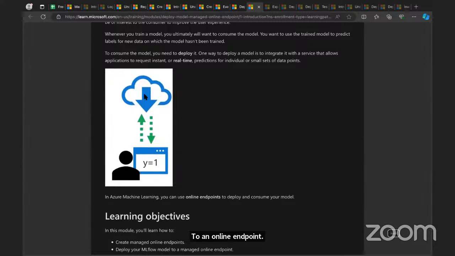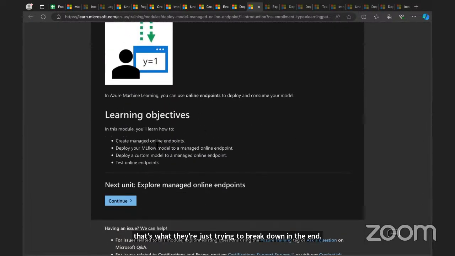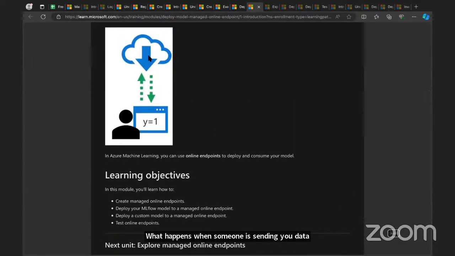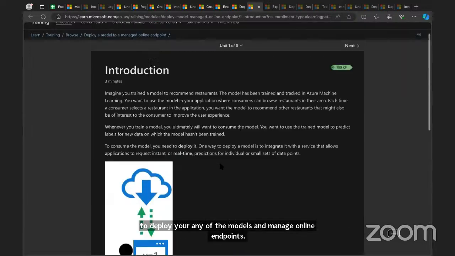The user, when we use it, it comes back, it goes in, it needs to be tested, retrained again with the new inputs that we are giving it. So that's what they're just trying to break down in here. And in this line of objectives, to create managed online endpoints. What happens when someone is sending in new data to our model? How is it going to be sent? And what's the process that really goes in? That's what we are going to be doing in this module. Then to deploy your MLflow model to a managed online endpoint, deploy a custom model to a managed online endpoint, and then to test the online endpoint.